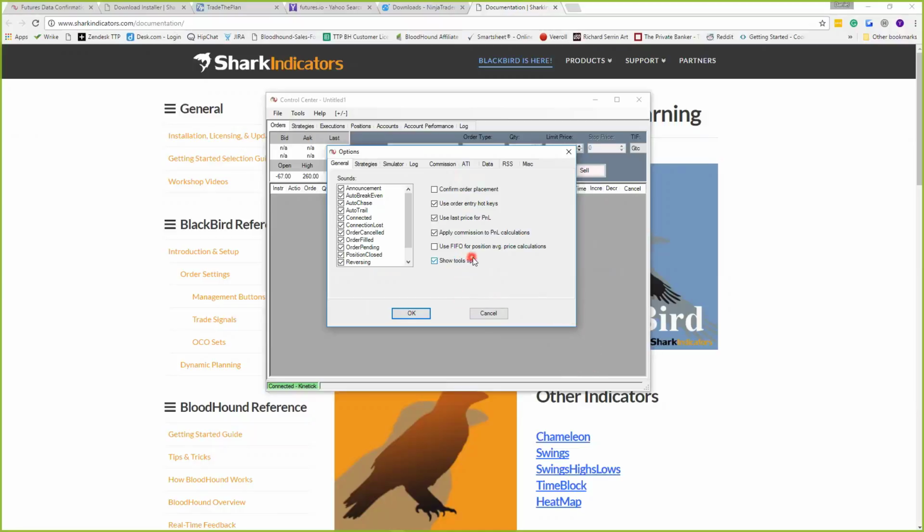Show tool tips. This will show a little pop-up message next to the cursor once you start hovering over the tool strip of the charts, and tell you what each of those little tools does at the top of the tool strip there.